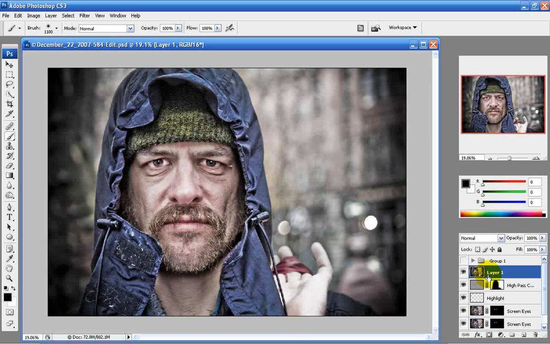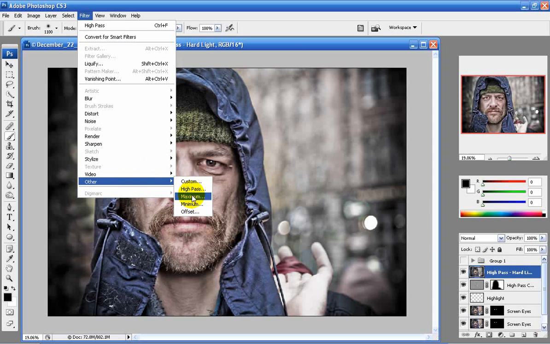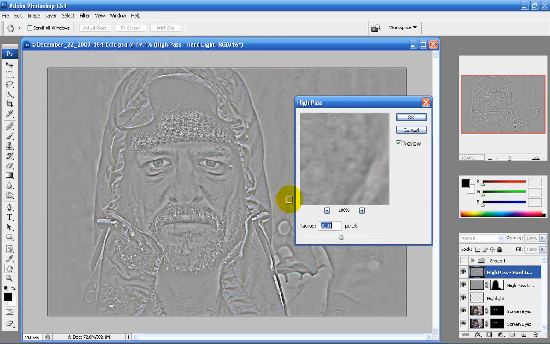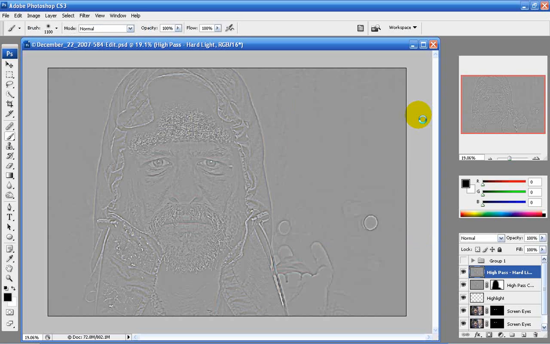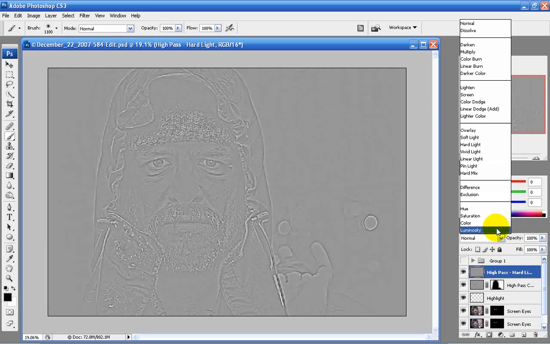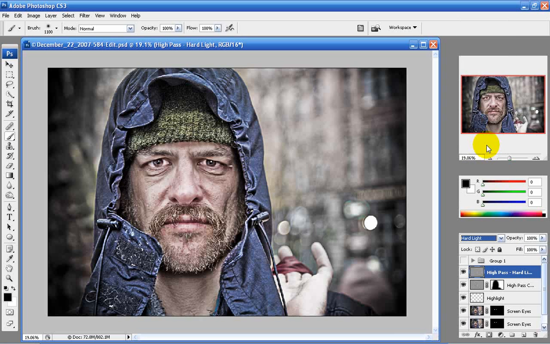And we're going to rename this high pass, and we're going to call this hard light, because that's going to be the blending mode that we're going to use. So we'll go up to filter, right back to where we were with high pass. Again, this radius setting is going to be really subject to the resolution of your image. I'm going to go with 10. It's a fairly high resolution image, and I'm going to change my blending mode to hard light.